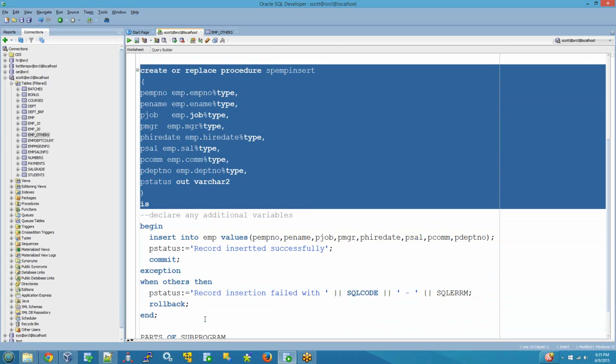We don't know their part, we need to know their specification. The specification will give you the information about the name of a procedure, what parameters it accepts, and what parameters it returns. It passes a value. So based on this name and parameters, we can create our calling program.